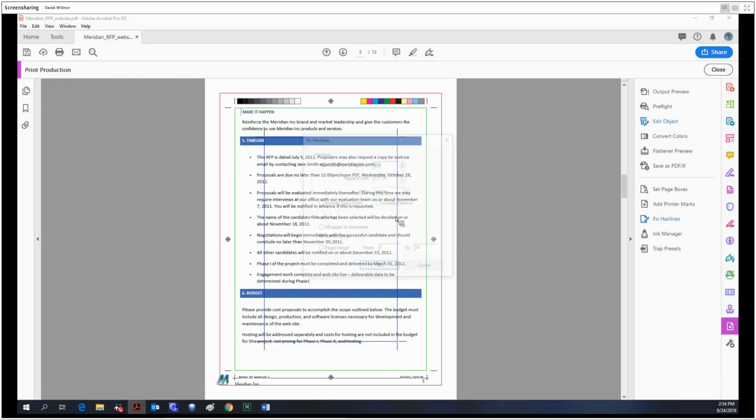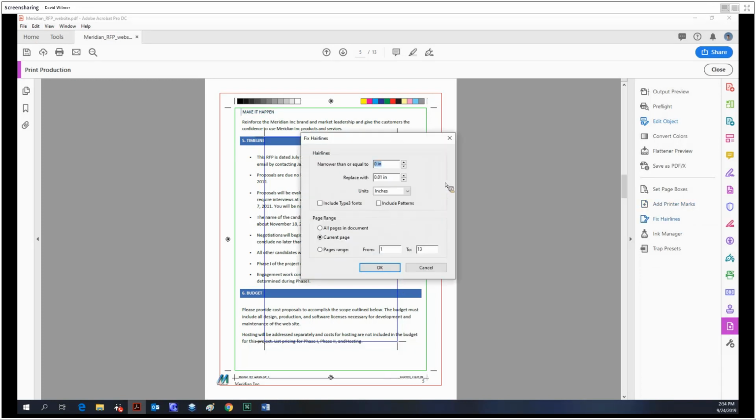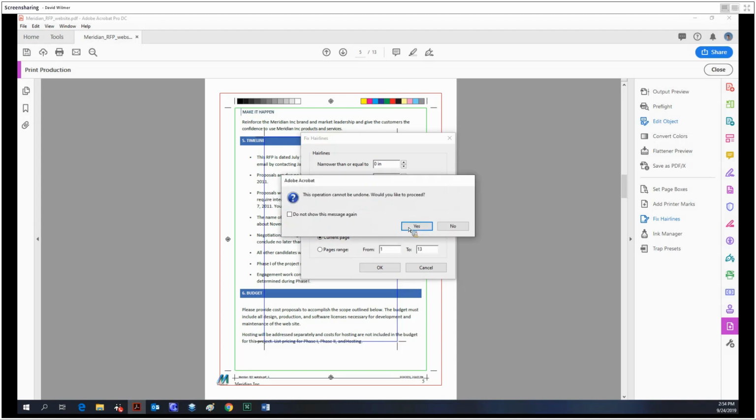Next up, we have the fix hairlines option. So thin lines can be quite problematic when printing, because they might not appear in the final printed piece if they're too thin. So this little tool helps sniff out those thin lines, and it'll automatically adjust them to be heavier weight, but not too heavy, so as to smear or smudge. So if you have a hairline narrower or equal to 0 inches, you can replace it with 0.01 inches, and you can do that in the whole document, wherever you want.